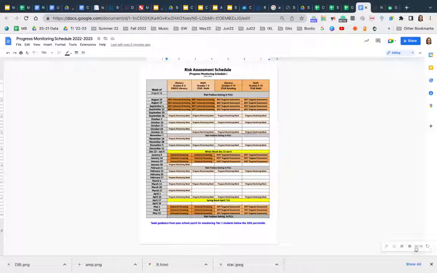Also identified in gray are the recommended weeks for problem solving risk data. And then also you can see the dates for winter and spring break. So you can use this exactly as it's created, or you can make a copy and you can make adjustments that fit your needs for your school.